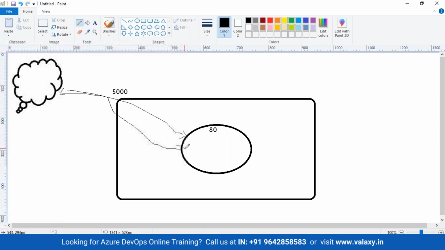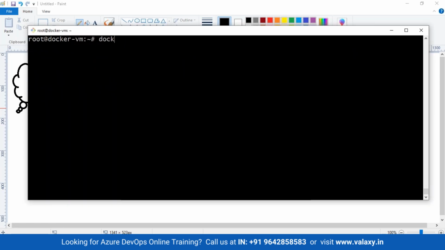This is how you can expose port 5000 for your container. How is this done? This can be easily done with the command docker run -d, detach mode, -p 5000:80. 5000 is the port on which I want to access the application, and 80 is the port on the container. Port 80 will get exposed on the container. Okay, 5000 is where I will be accessing the application, and nginx is the image name.